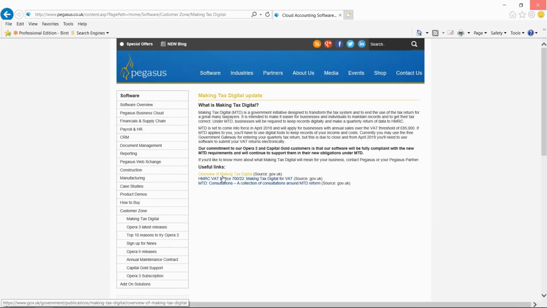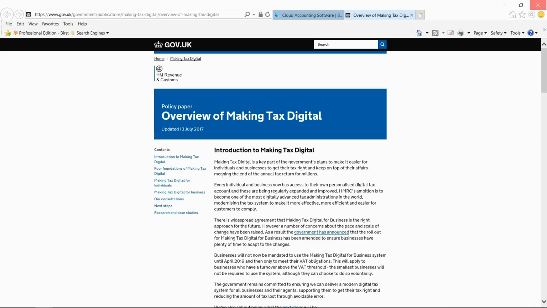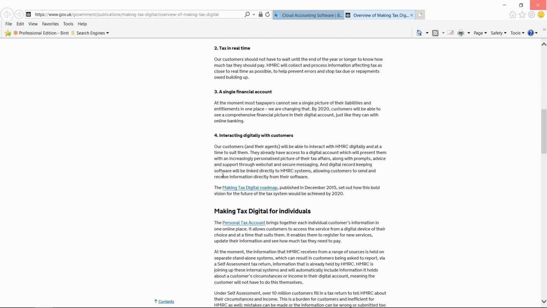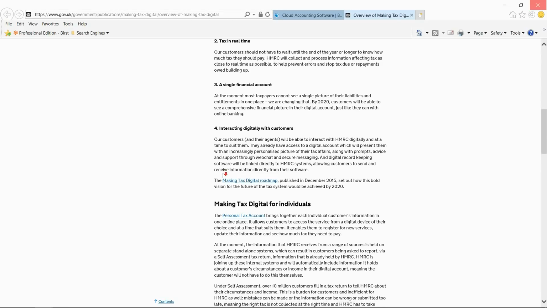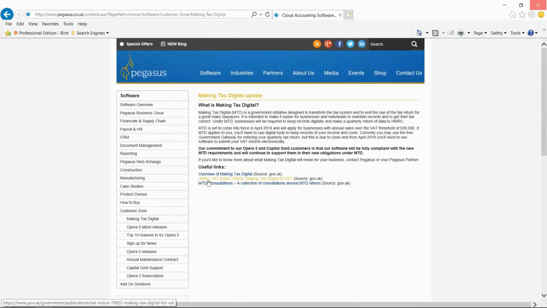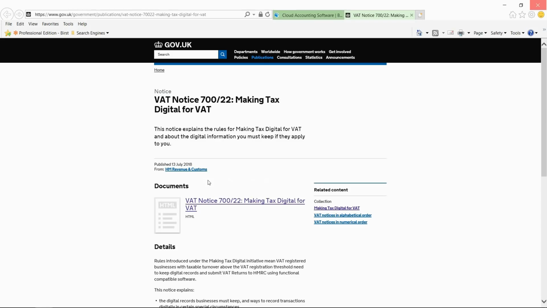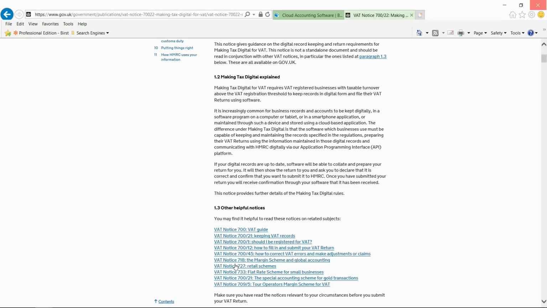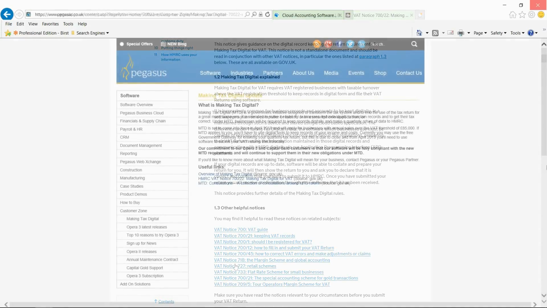This overview to Making Tax Digital is a great introduction to the topic. It explains why Making Tax Digital is being introduced, the next steps you need to take, and a roadmap and timeline for its implementation, plus a whole range of other useful links. This HMRC VAT notice of Making Tax Digital for VAT gives a detailed description of what Making Tax Digital is all about, including details about digital record keeping, examples of how to digitally handle supplies made, supplies received, adjustments, correcting errors.